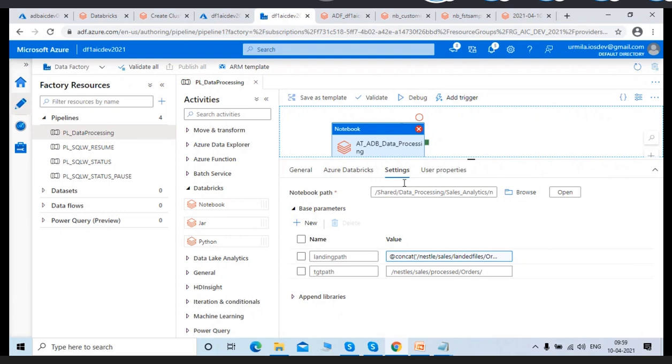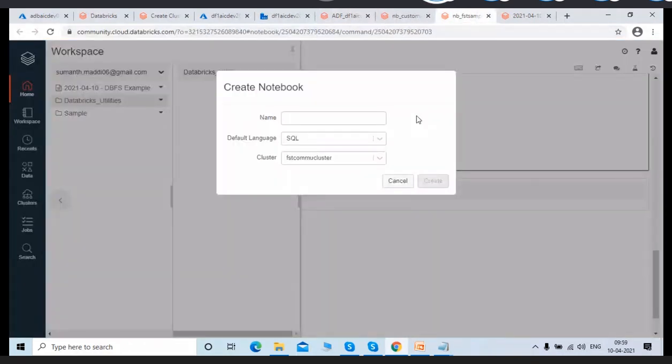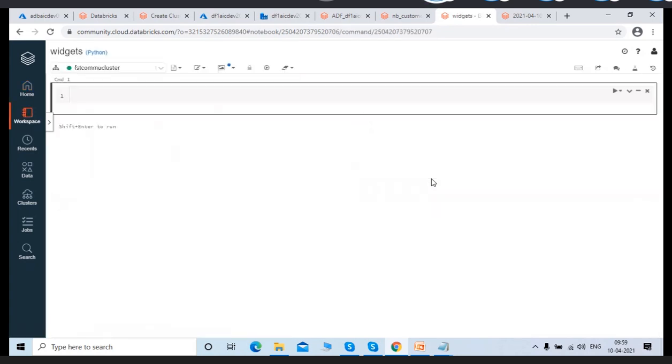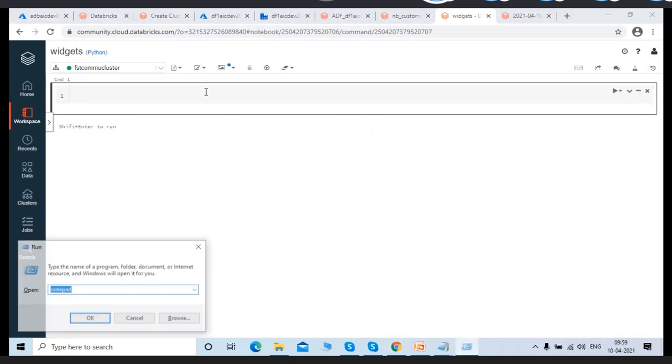But for that, how can I create parameters in that notebook? How can I create the parameter? The concept is called widgets. Widgets are nothing but your input parameters. Widgets are not a Spark concept, not a PySpark concept. Widgets are part of Databricks utilities.